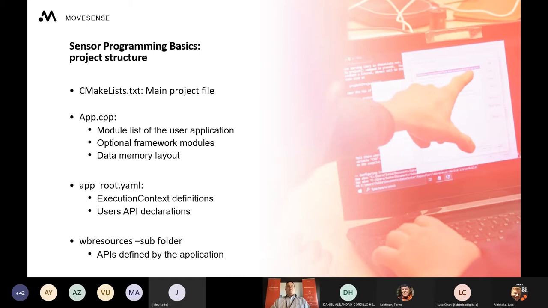Then there's approot YAML, which basically has the execution context definitions, which have queue lengths and that kind of stuff. Typically you don't have to touch those unless you run out of timers or that kind of things. Another thing is that it contains all the user's own API declarations, and that is something that you do want if you make your own service. And then when it comes to the services, there's a folder called WB resources, and that contains the APIs that your application has defined. Let me show you.